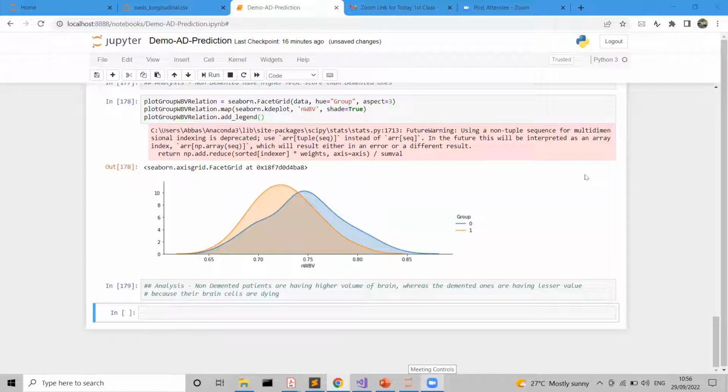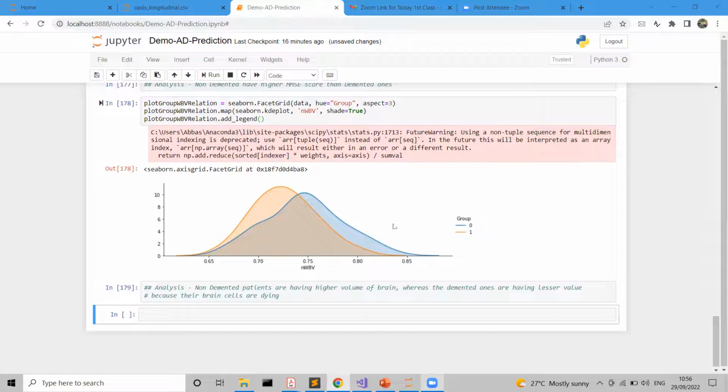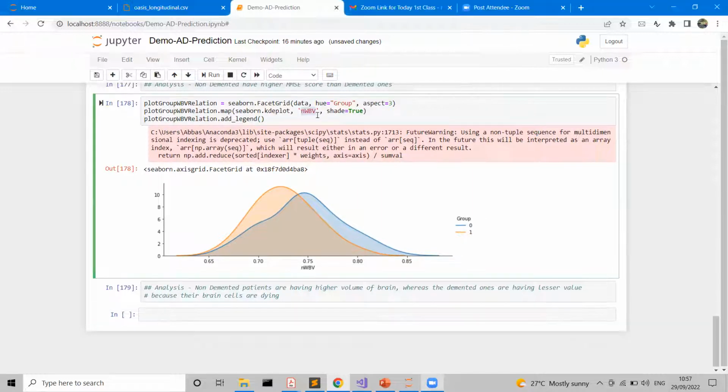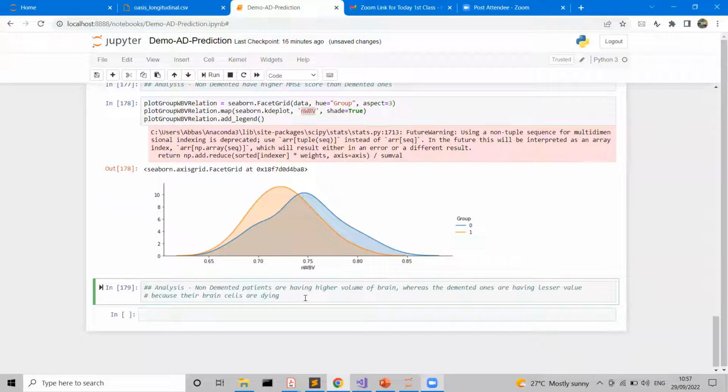So this is the analysis of this graph, right? This graph shows the relationship between these two groups based on this particular feature or column. So basically, it is telling us that the patients which are normal are having normal WBV and abnormal patients are having lesser WBV, which is actually correct. That is a factual understanding. So our data analysis is correct at this point.